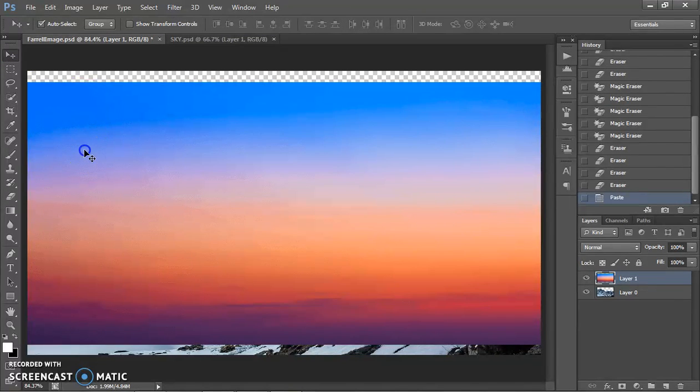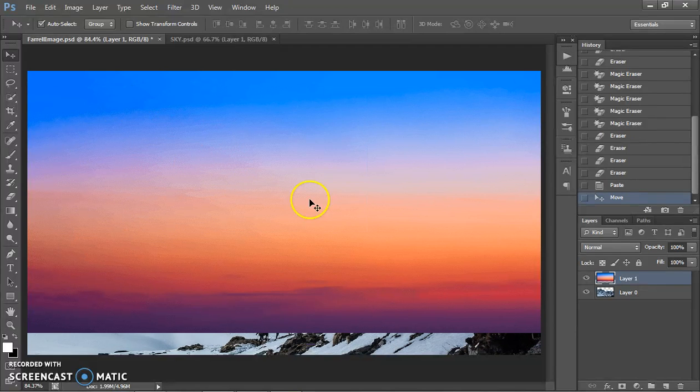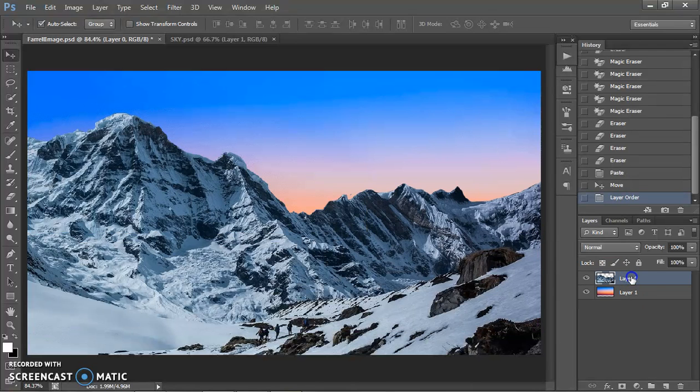I'm going to move it up so it's to the top, and then you see that this sky is in front of my mountains, which means it's covering it up. So I'm going to move my mountains to the top and my sky below.